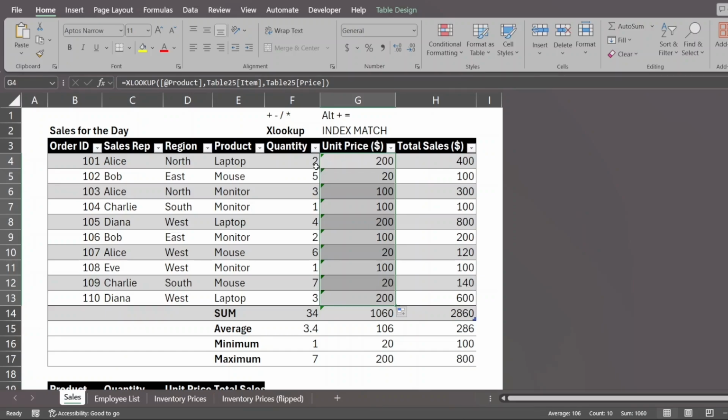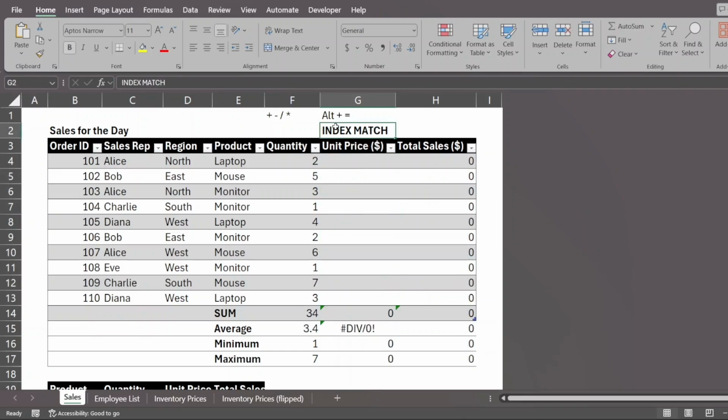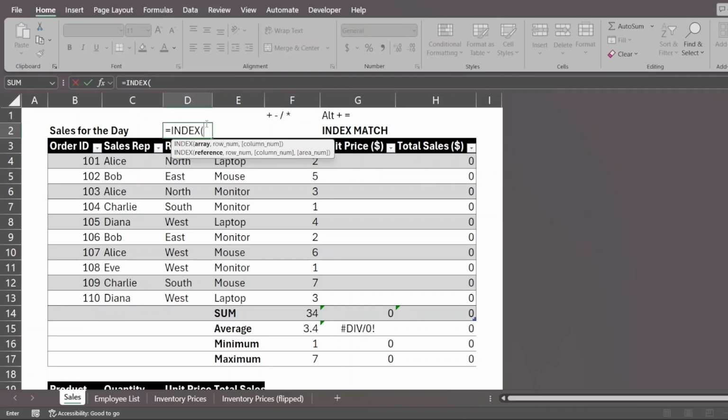That's really great. XLOOKUP is a game changer, but what if you have Microsoft Excel 2019 and below? You don't have this. So what you have to use is what we call index match. Index match is a nested formula. It is actually two formulas in one. It's index and match. Index actually recalls data from a certain row within an array.